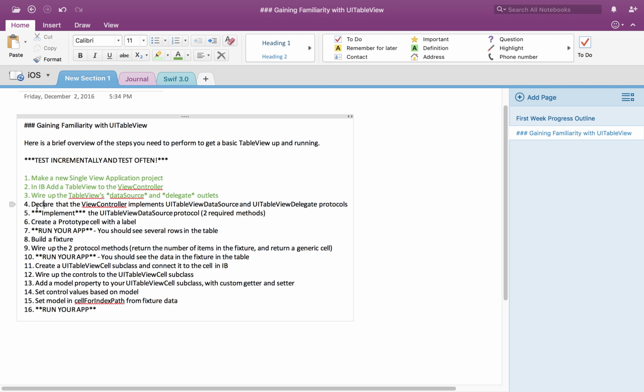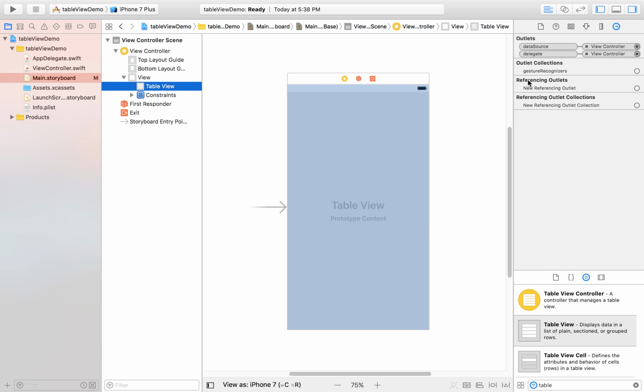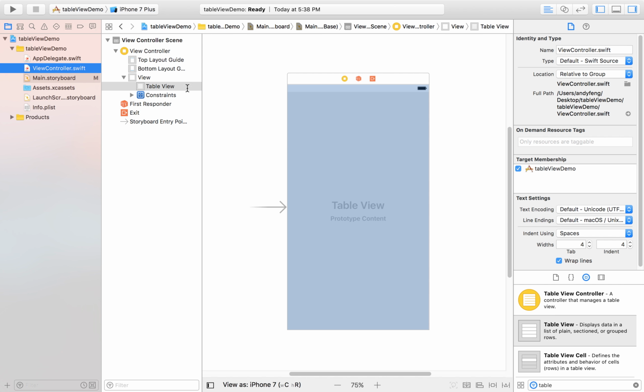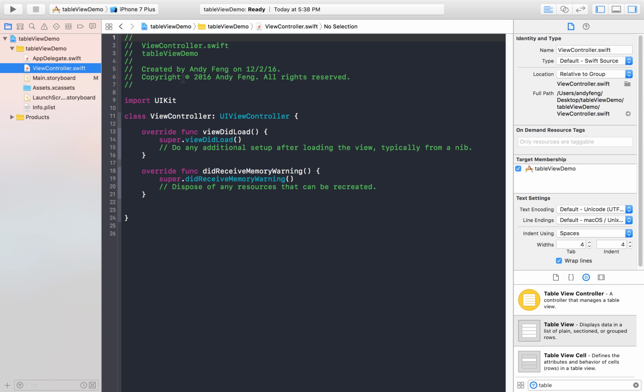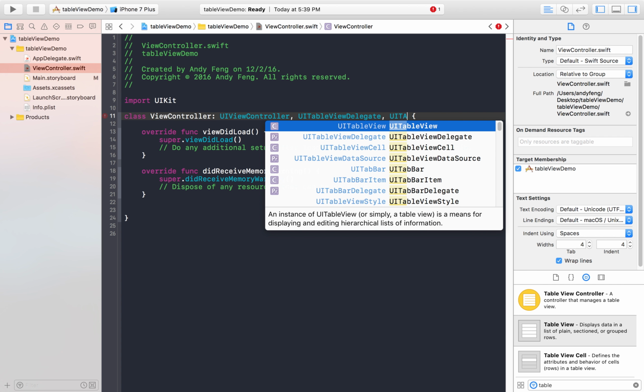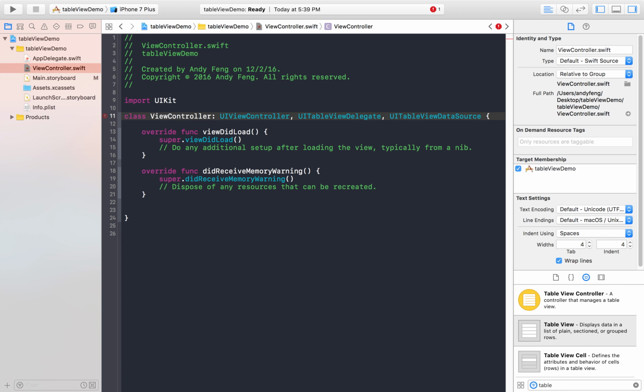So step 4, declare that the view controller implements UITableViewDataSource and UITableViewDelegate protocols. Okay, so what that means is now that we have these guys hooked up, we need to tell this view controller that, hey, you are responsible for doing this, because right now it doesn't know. The table view knows, but this view controller does not yet know. So the way we do that, we click into this view controller.swift file, and we just simply give it UITableViewDelegate, and this thing should auto-populate. There we go. UITableViewDataSource, like that.